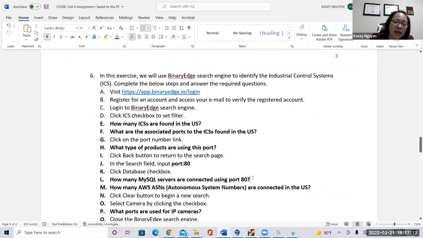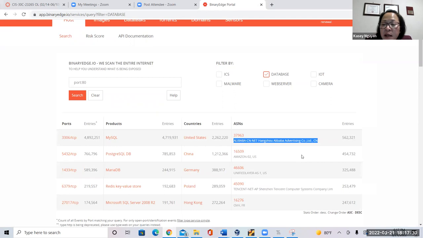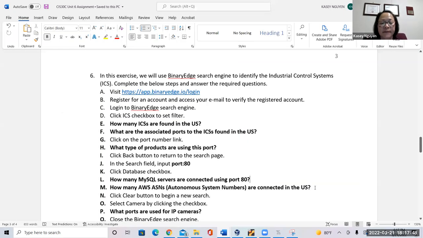So we can identify how many MySQL databases are using port 80 and how many AWS ASN, or autonomous system numbers, are connected in the United States for that. So for port 80, we would have this many for Amazon. It uses Amazon O2. Okay. Then we can also clear the search.